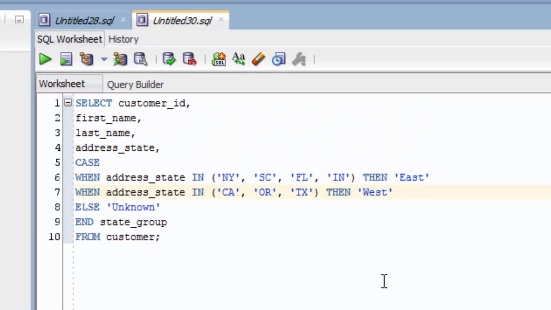So that's how you use the case statement. You can use it in a couple of different ways, and it's quite flexible in what conditions you use with it. It's a very powerful piece of code. Next, we'll take a look at subqueries.